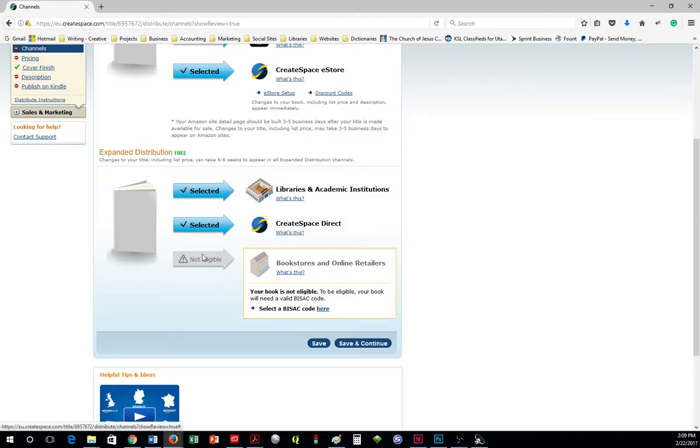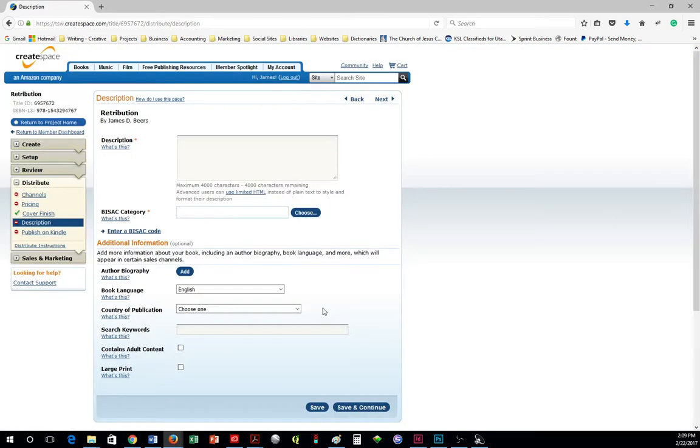You can't do this yet, bookstores and online retailers, until you choose this BISAC code, which I have actually no idea what it means. I just did it because I figured if I want bookstores and online retailers to find it, then I better do it. So we're going to go ahead and go through that process. Okay, so here's your description. I already have one made. Let's see if I can find it.